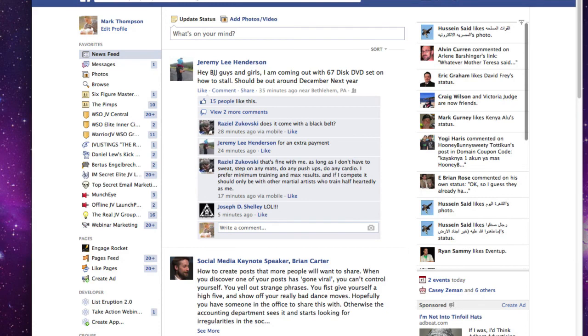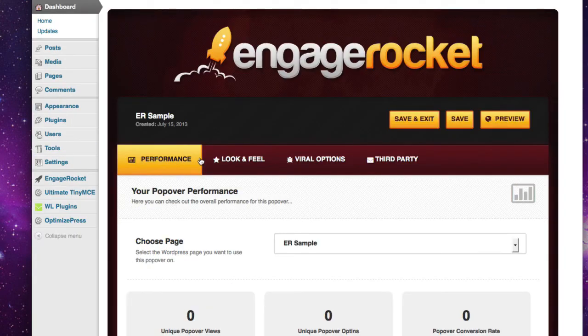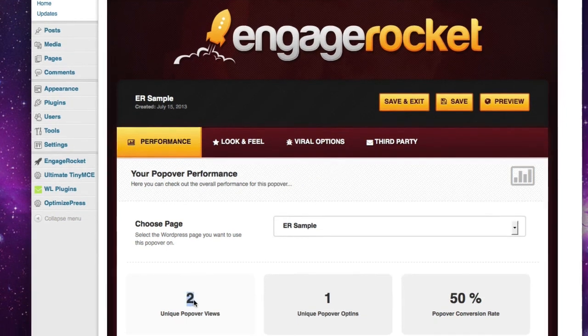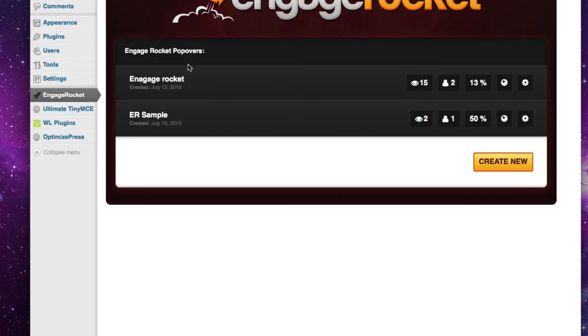So now going back to our dashboard here. I'm just going to refresh this, and as you can see, there's been 2 unique views. There's been one popover opt-in, which was the one that I just tested, and a conversion rate of 50%. Okay, so now you can do this for as many campaigns as you want to. And if I just go back to the Engage Rocket, you can see I have all of my different campaigns and then some quick stats just showing briefly how many opt-ins and my conversion rates for each of those.